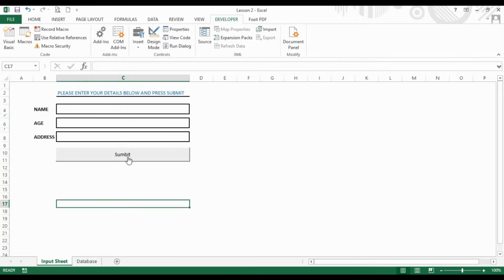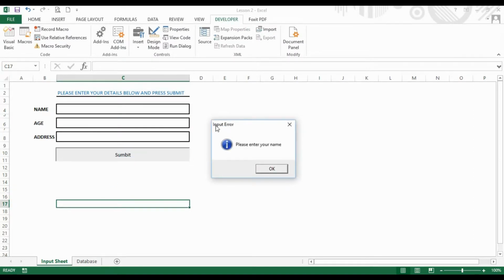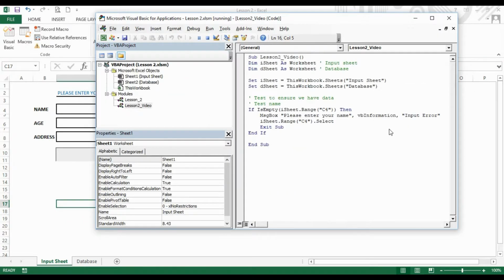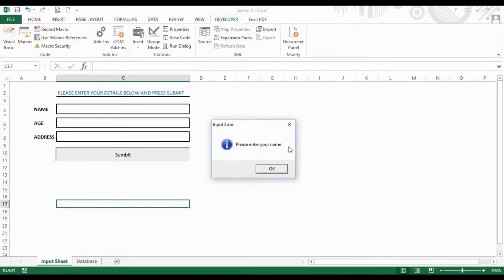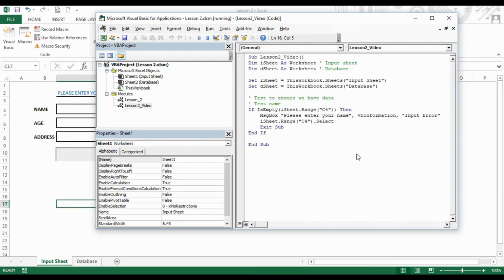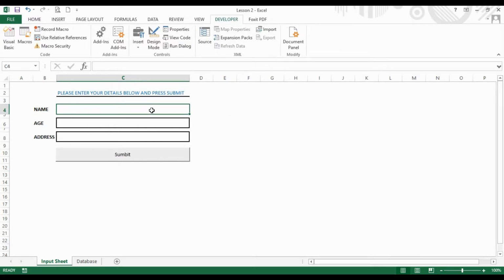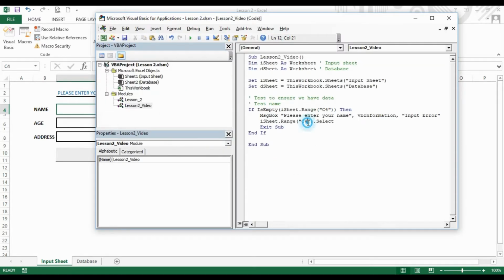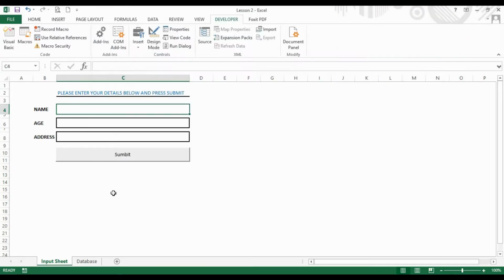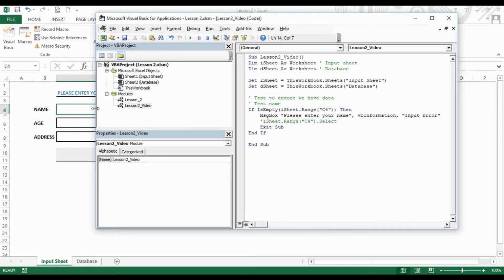So let's try this. We'll press submit. Here you have your input error. That's what we wrote on here. And "please enter your name". This is what we wrote in this part of the message box. And this exclamation mark here, that's your information. Okay, it's gone back to selecting that cell. If I was to just comment that out, we put the selection down here, press submit. Okay, that will stay down here. So it means the user is then going to actually click. I know it's highlighted, but it just makes the user feel that it's tailored to them.